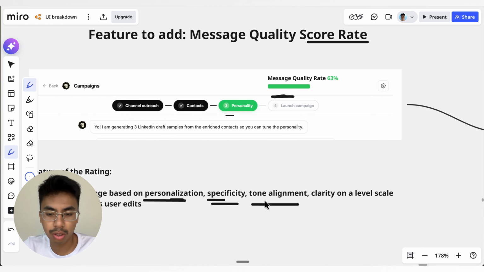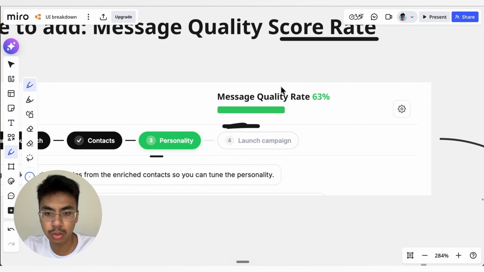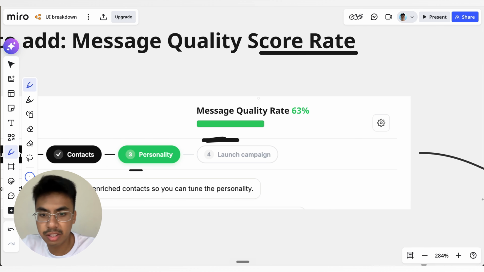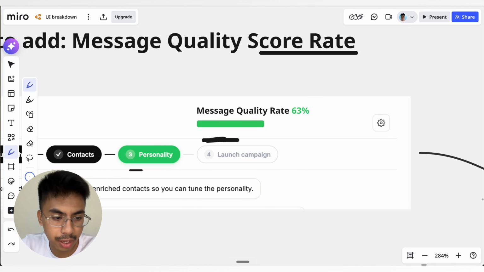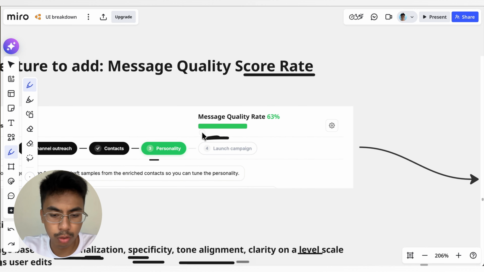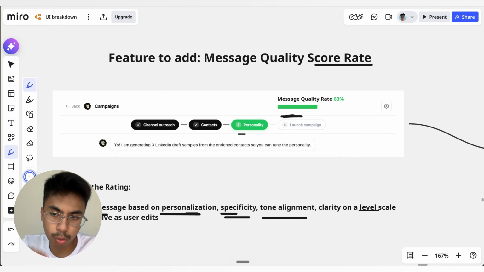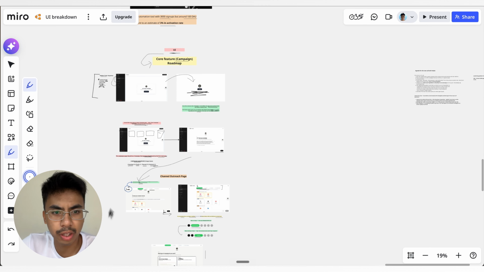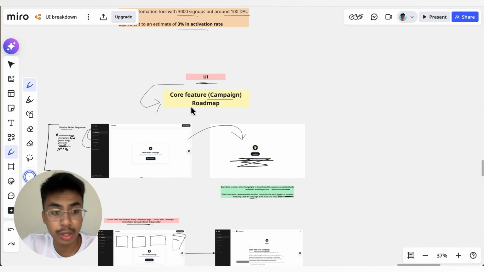specificity, tone alignment, and clarity on a level scale, just like this one. Which means the better your message is, the higher the score it's going to land, and of course the worse it is, the lower it will be on the scoring spectrum. It's a really cool feature that they can add, which also gives the user a live update as they are writing the message. And I'm pretty sure that's pretty much it when it comes to the whole UX funnel breakdown.